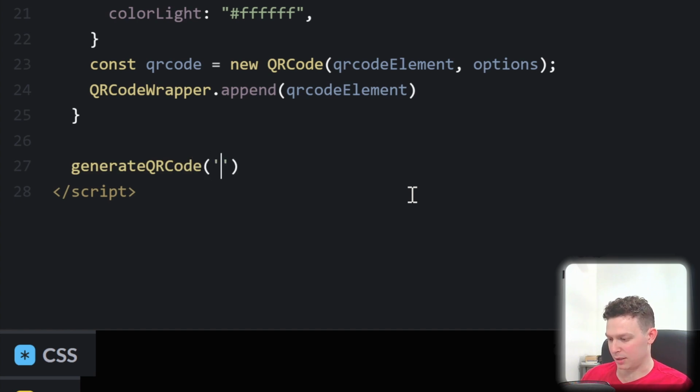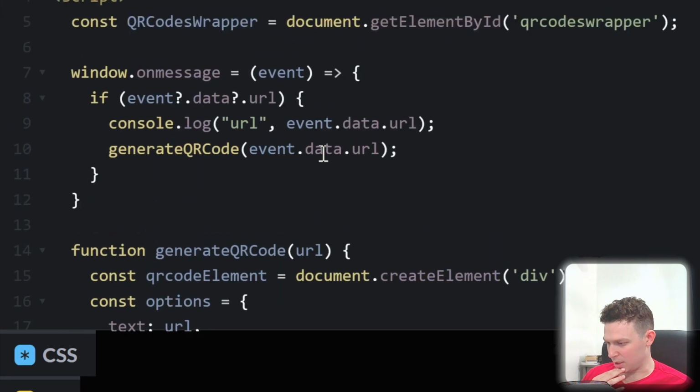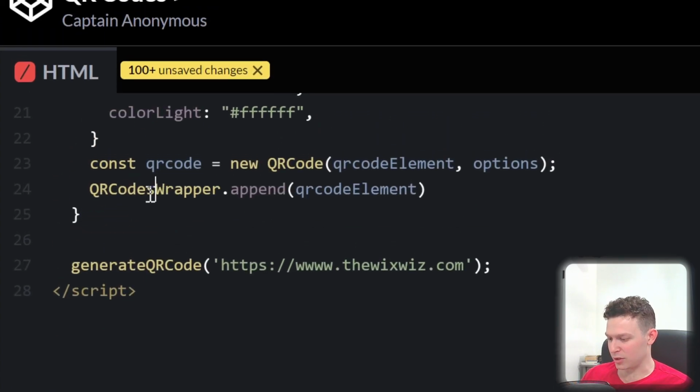And let me pass in a URL. So let's do https://www.thewixwiz.com and add that in there. And it says QR code wrapper is not defined. So let me see why that says that. It's QR codes wrapper with an S. Makes sense because there are going to be multiple QR codes. So QR codes wrapper.